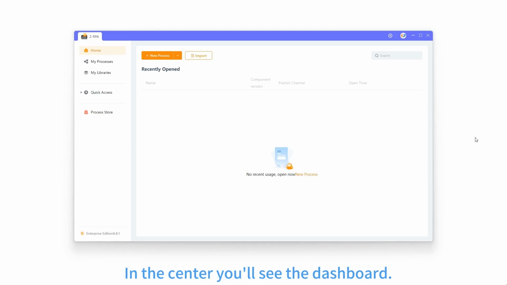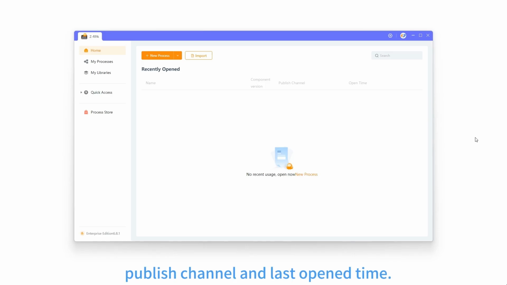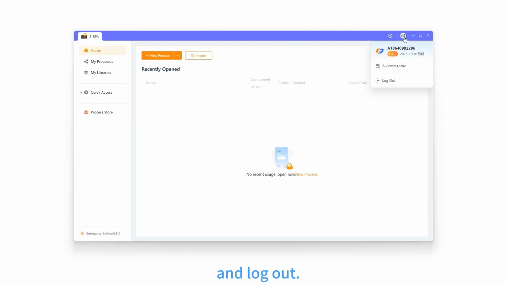In the center, you'll see the dashboard. The New Process and Import buttons are located here. Below them, you'll find a list of recently opened processes showing the name, component version, published channel, and last open time. At the top right, you'll find the settings icon. Here you can change user settings, switch languages, access support, and log out.